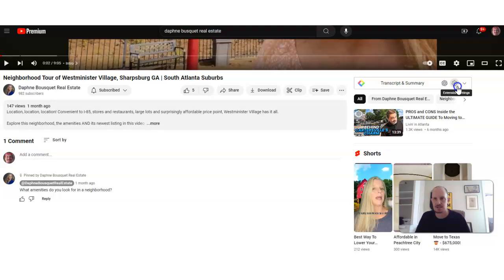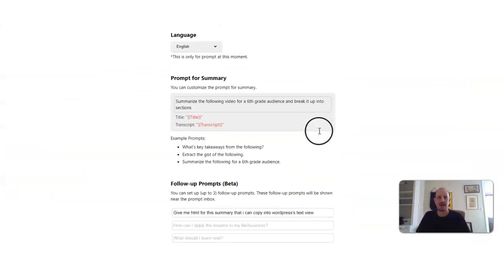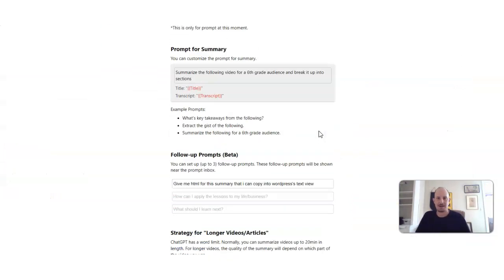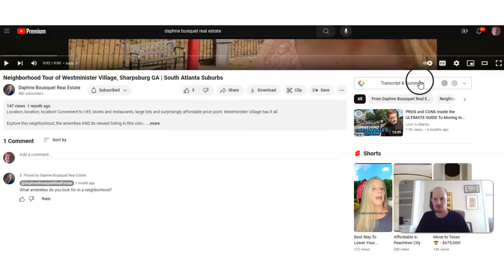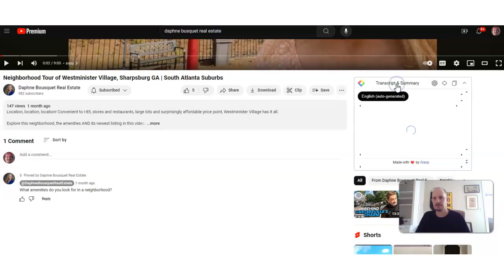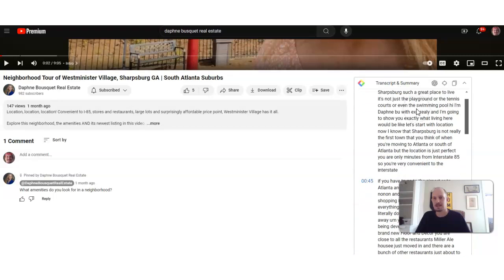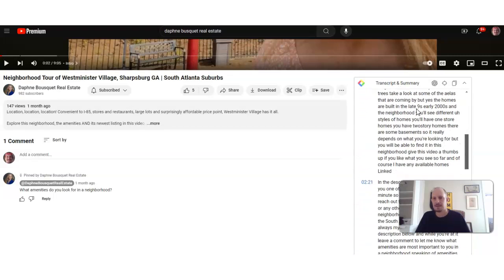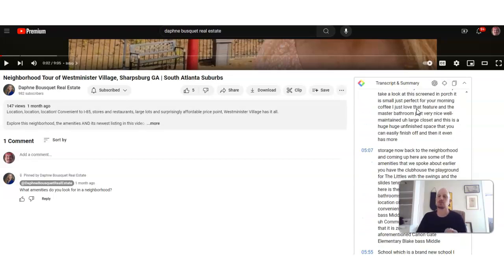See the setting right here, the extension settings? That's where I had all my settings set right there. So you can tweak those that way. And then if I just click on the transcript and summary, you'll see it'll get to work right here and it starts to break up and give word for word the actual transcript.